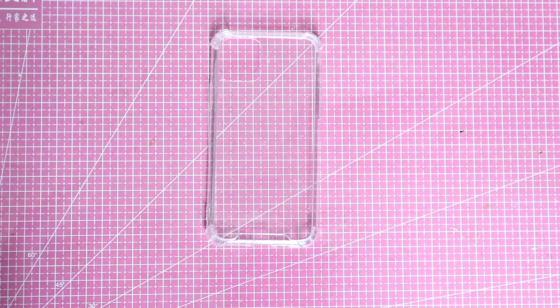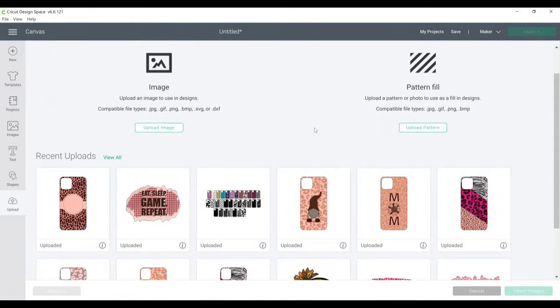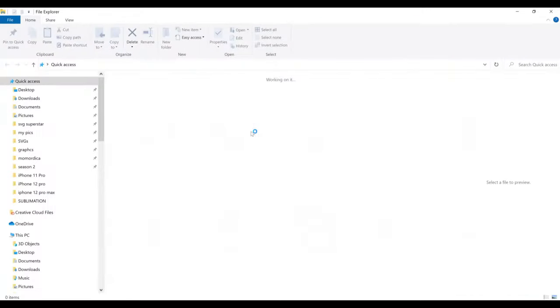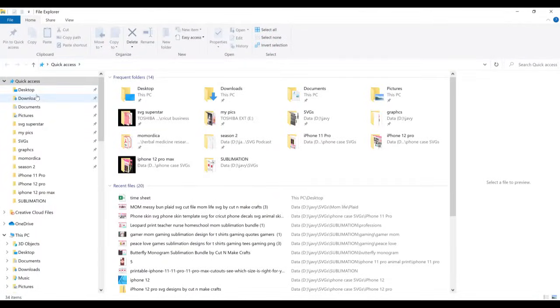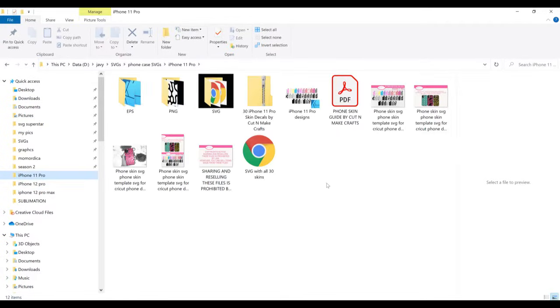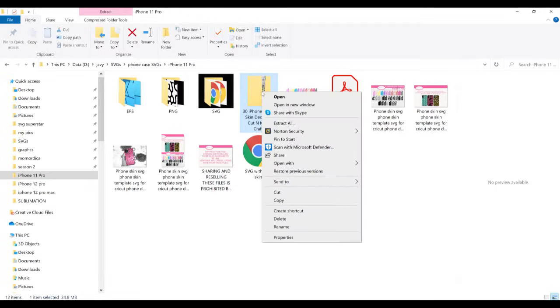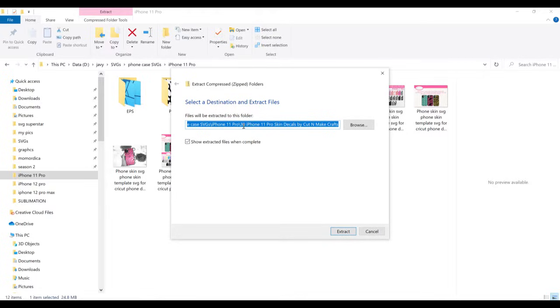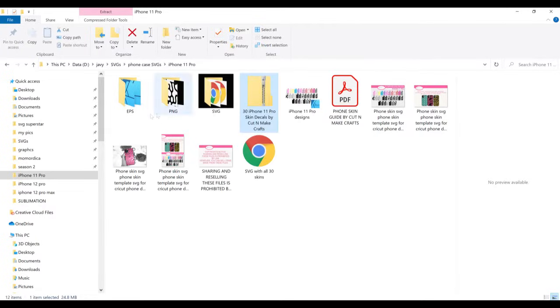Now let's go to Design Space. First of all, you need to unzip the file after downloading it from Design Bundles. If you go to your download folder, you'll find this file with a zip on it. This means it's a zip file, so you need to unzip it. To do that, just right click and click on extract all, and then you can choose the folder where you want to extract it. Once you click extract, everything is going to get extracted, and you can see over here all the different versions of the file.